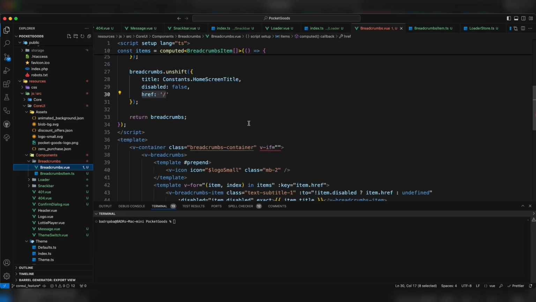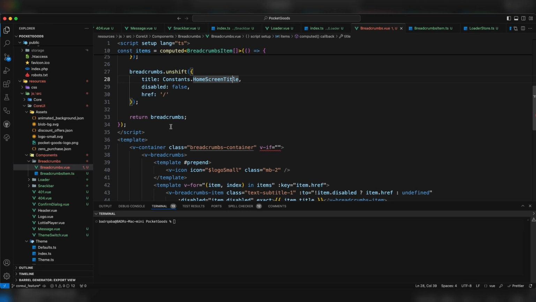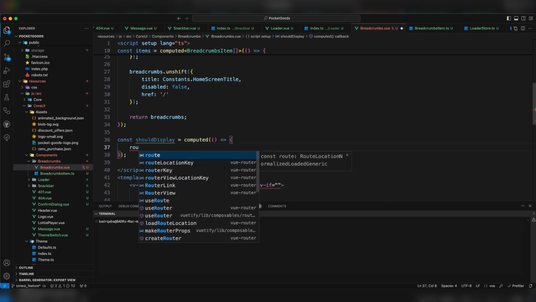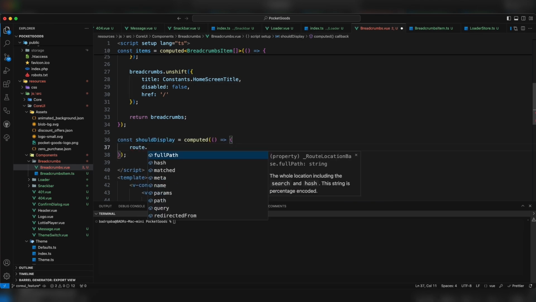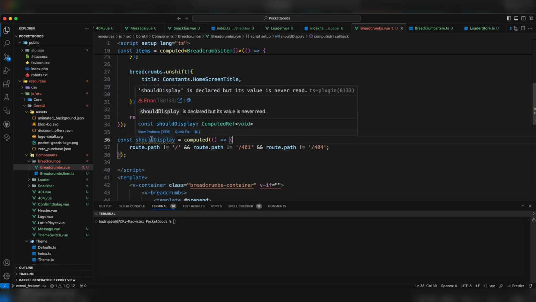Add computed property, which is should display. We have to filter whether breadcrumbs should be displayed or not. I'm going to use the route object in order to access the current path. If the path is not the home screen and the path is not the page 401 and the page is not 404, this breadcrumb should be displayed.